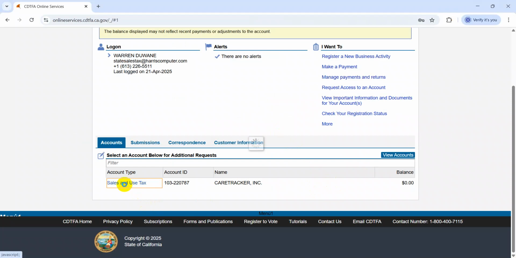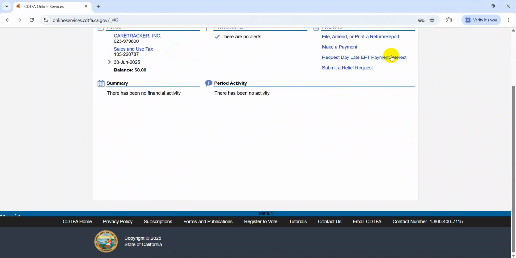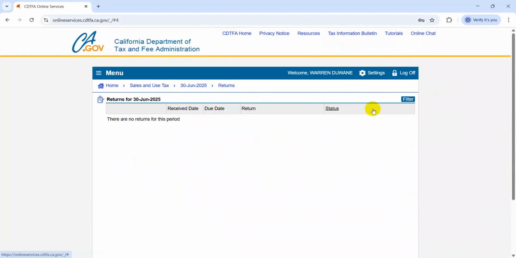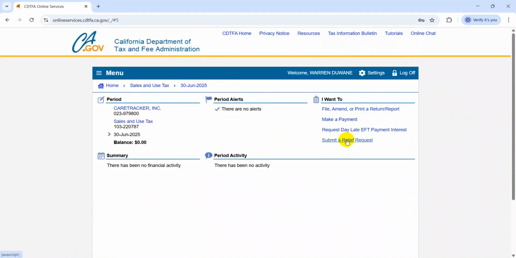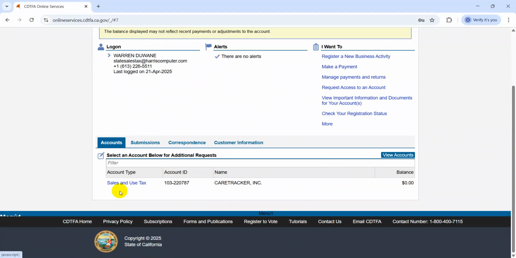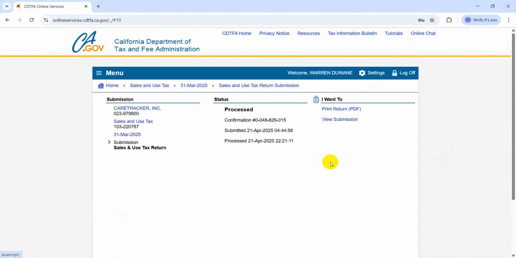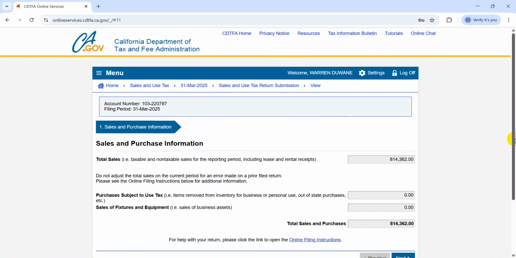Here I'm going to click sales and use tax. Now let me select this period. So for example, now I will click file amend. Sorry, this is not the right one. Since the period has not ended here, it will not allow me to file. So let's say I want to show you the last return that was filed by me. Let's say this one, print return or view submission. Okay, so let's view this.